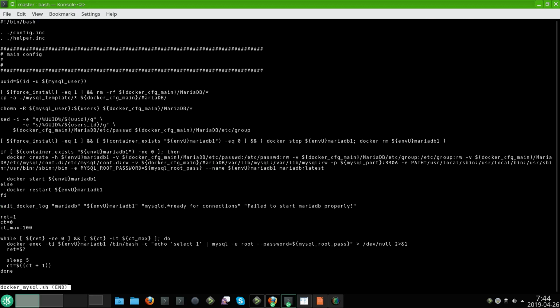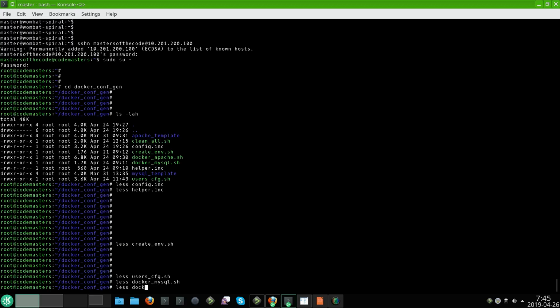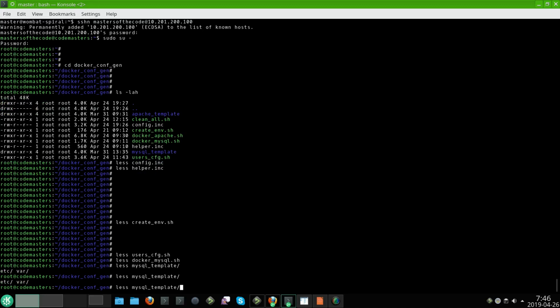So we are waiting for the MySQL container to be fully operational, and then we are also checking in a loop if we are able to run some SQL commands. For example, select one should be able to run, and if it's able to run, we are sure that the container is configured. Maybe first I will show you also that template directory.